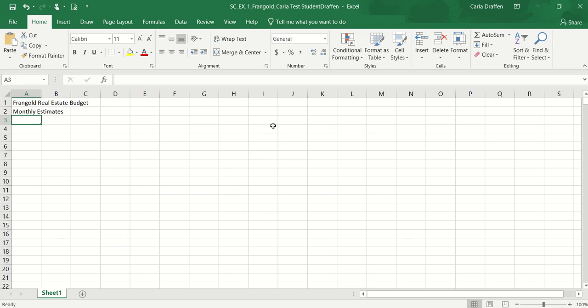Now, we want to enter the column titles, so we want to be in cell A3. We're going to type in the word income, and then we're going to press the right arrow key. I just hit the tab key to go to the next column. We're going to type in the months of the year. Now I'm going to use a little shortcut here that we might as well become familiar with. It's called the fill handle. I've typed in January and I've spelled it correctly.